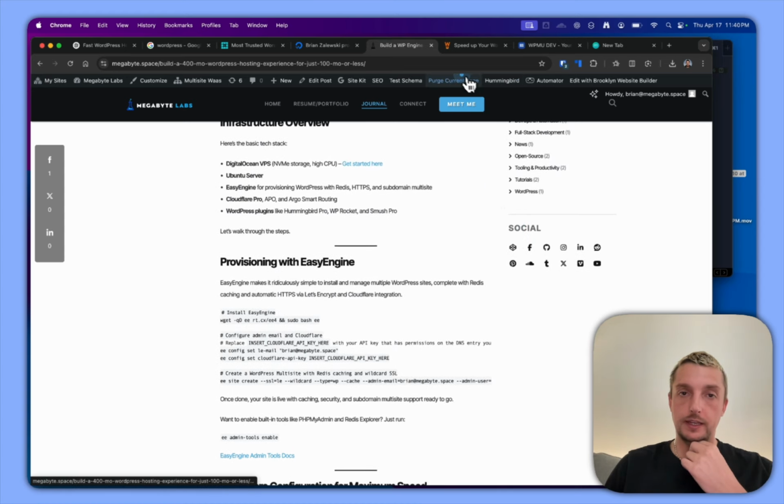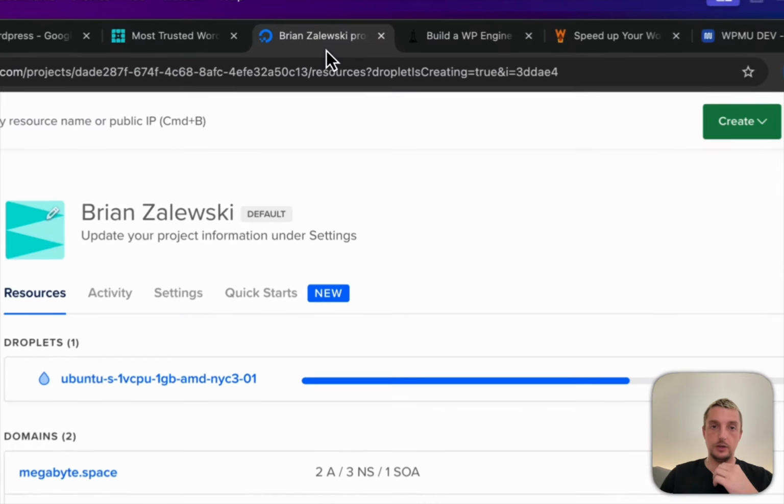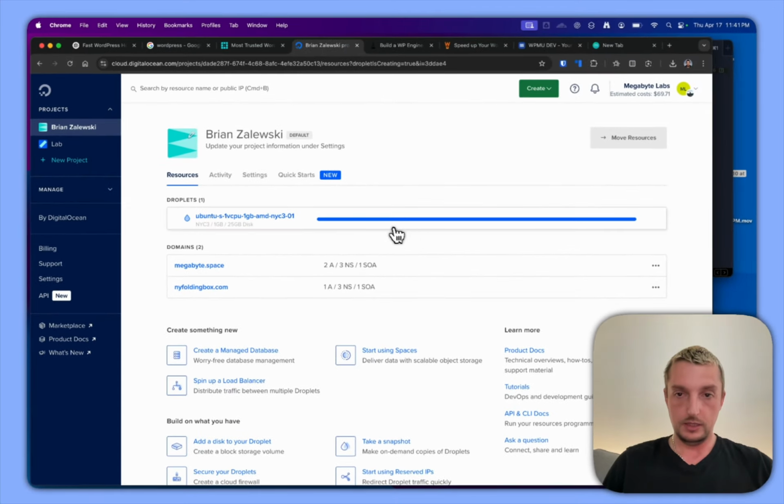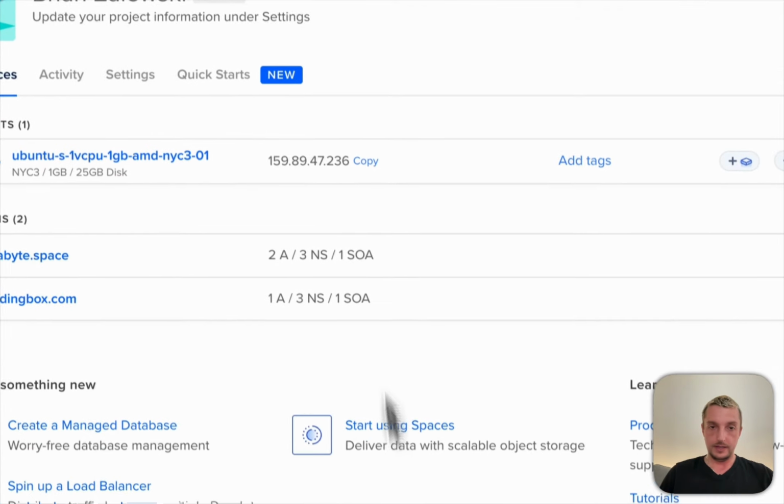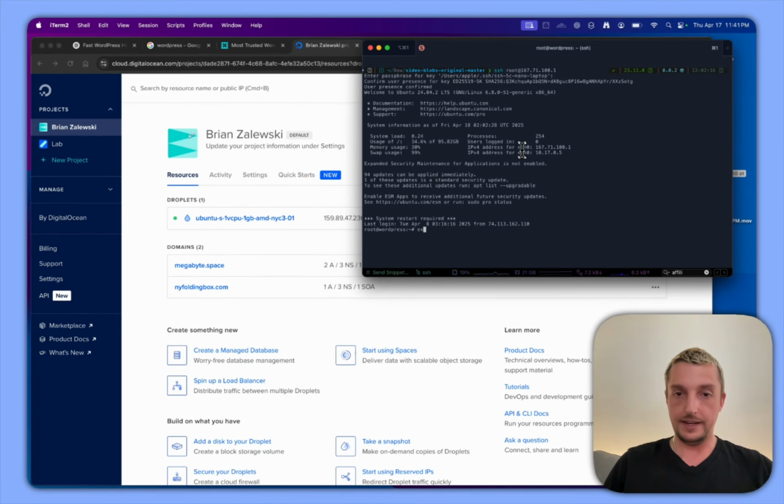So basically, yeah, so we can go back to the DigitalOcean. Looks like it's just spun up. Now we can copy this. I'm already signed into my other one.